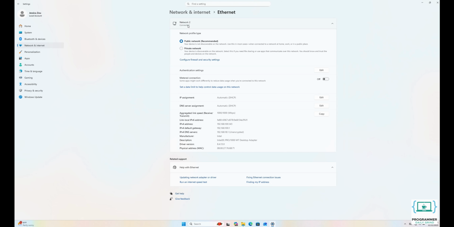Click on your active network connection, either your Wi-Fi network name if you're connected wirelessly, or Ethernet if you're using a wired connection. In the connection properties, look for the IPv4 address. This is your PC's IP address on the local network. Write it down carefully, as you'll need it to access the shared folder from another device.